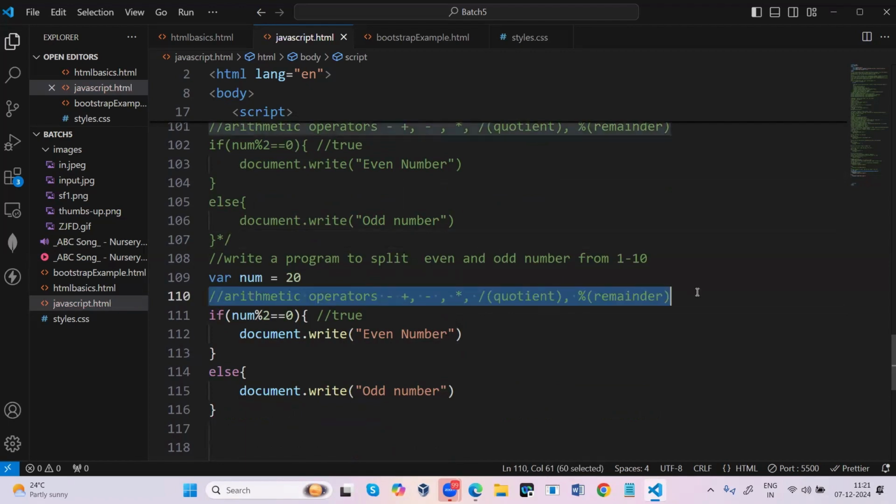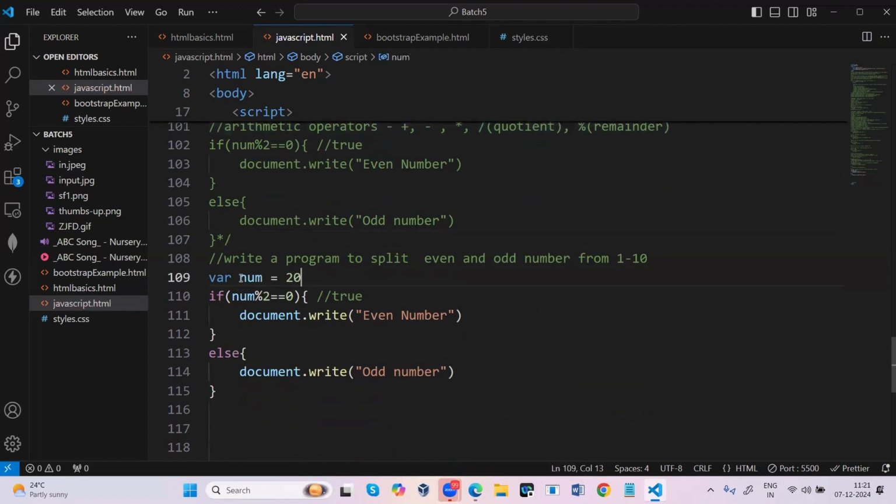Okay, so now we'll see. Here, are we using if and not, else if? Tell me. We can use if and else if.